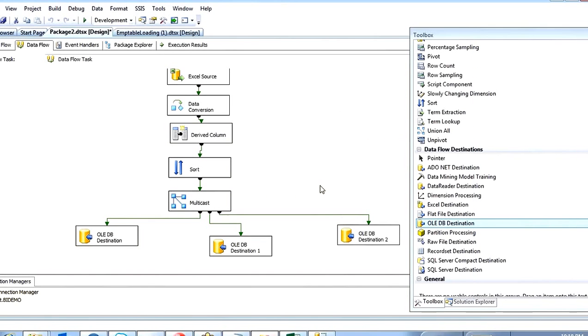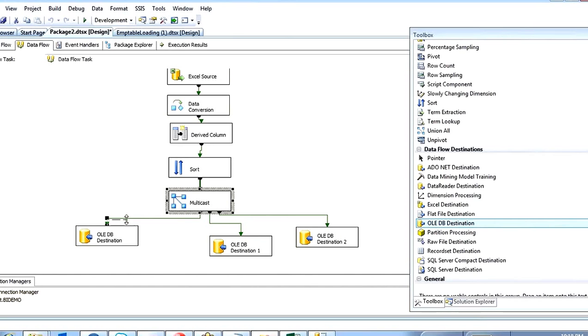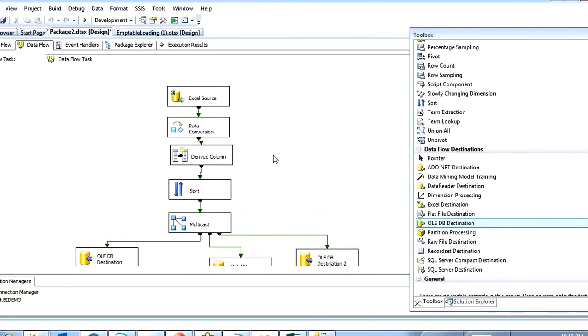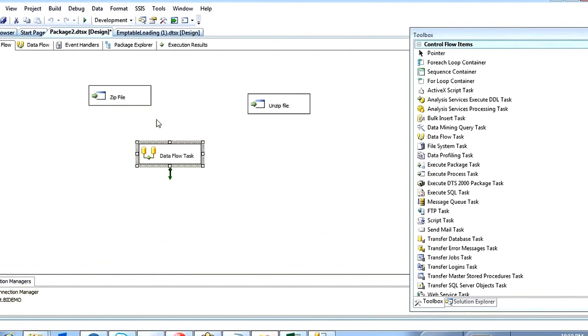Click OK. Got it? So this multicast will replicate the same data into different locations. It will give multiple copies of data, so you can transfer the same data multiple times. This link will give the same data, the second link will give the same data, the third link will give the same data. If I execute this, what happens?